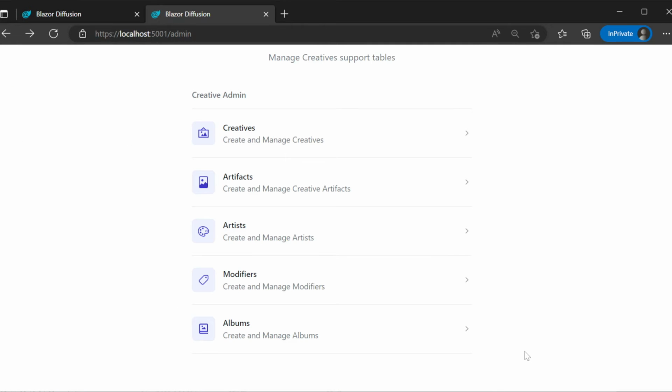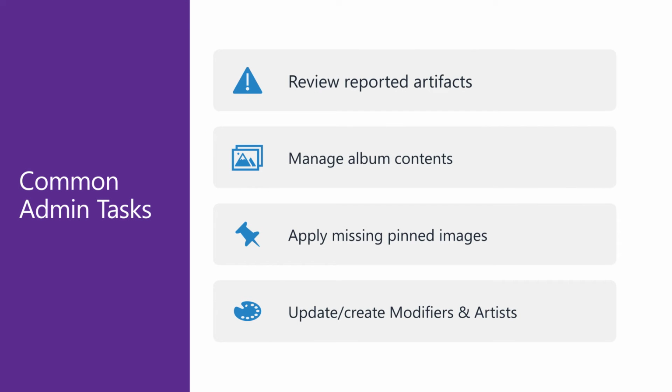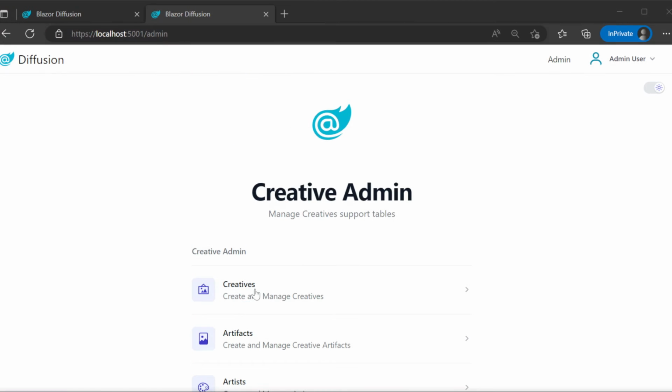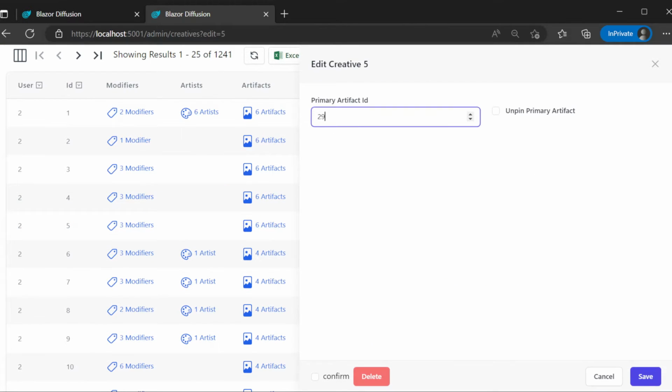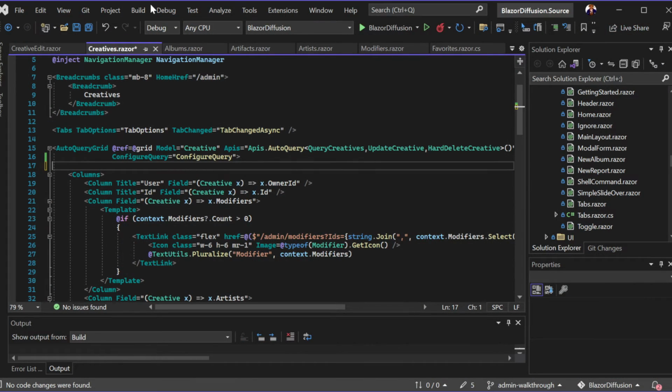Each of these tables relates to one or more different moderation tasks that can use data from other tables, and the standard auto-generated forms just sometimes aren't suited to what you need. Thankfully, the auto-query grid component is customizable in many ways, making it a lot quicker to get a better user experience without implementing your own grid.